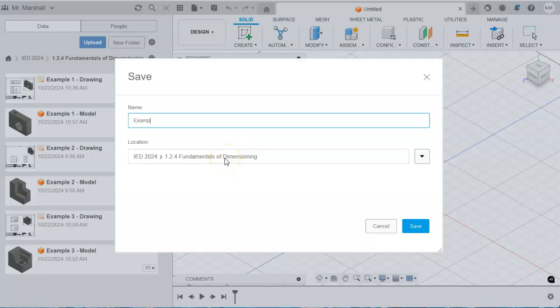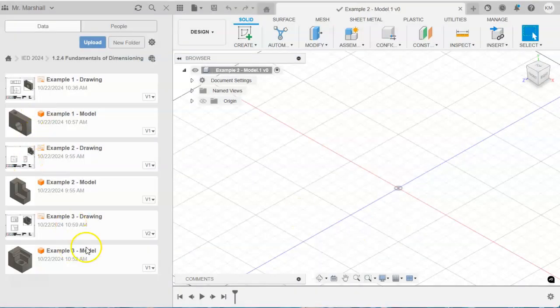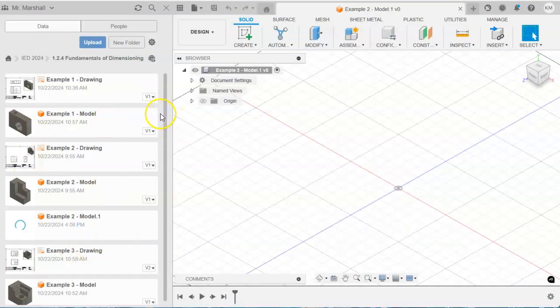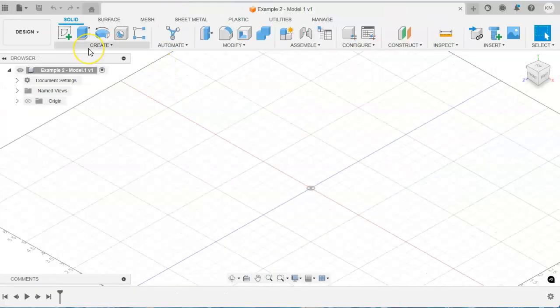Now I'm going to go ahead and save this as example 2, and I'm going to type model since I have both a drawing and a model, and I'm going to put a 0.1 here just because I've done this already, and so this is just a duplicate file that I'm going to be saving. So I'm going to go ahead and hit save there. It's going to go into my data panel. It's being saved in the cloud. We are good to start modeling. I'm going to go ahead and minimize that, and let's get started.